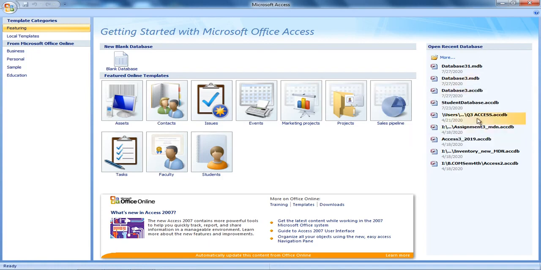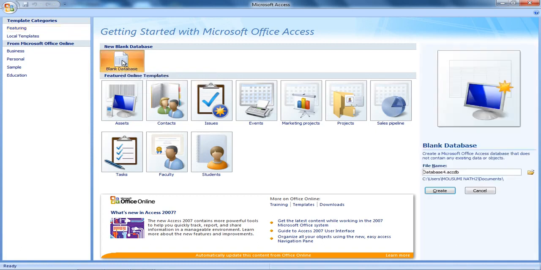Now see, because I already have so many databases with me, at the right hand side it shows Open Recent Database, and recent database means those which I have worked on. So these are the various options shown here, from where I can open those named databases. Now I am assuming that we would not have any created database, so I will start, because this is a new one which I am showing to you. So I will choose the option Blank Database.